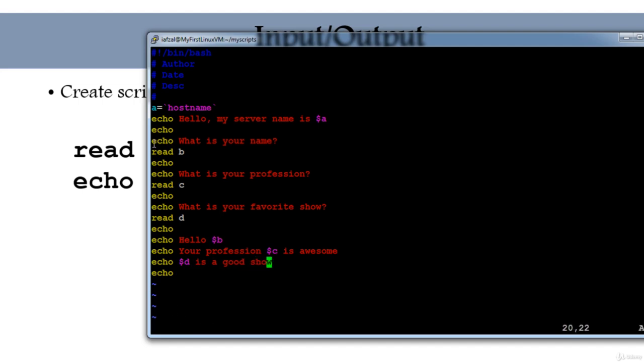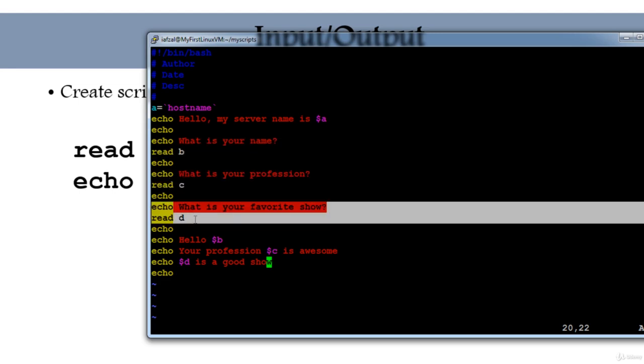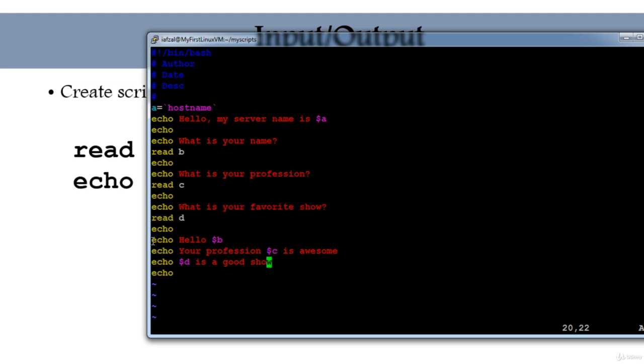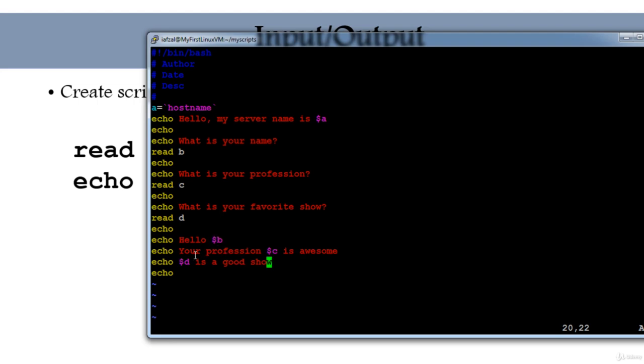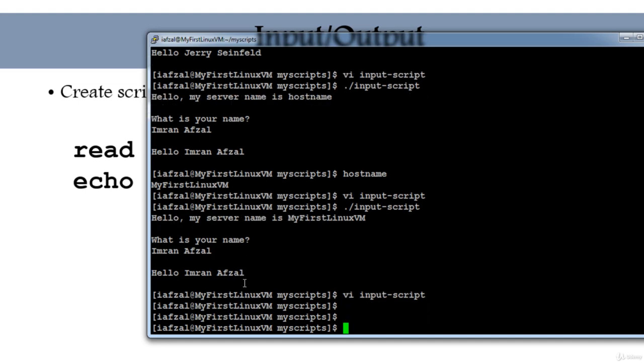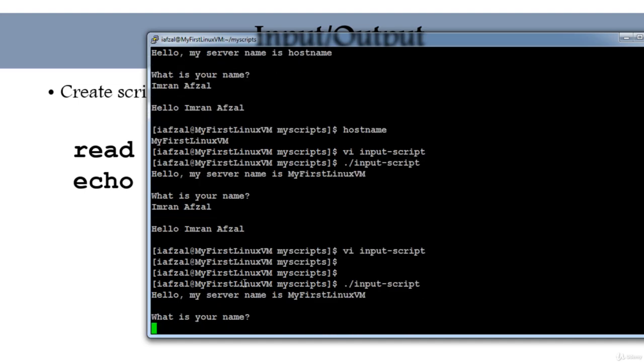First, I asked three questions. One, two, and three. Once I have all those three questions asked, then I have put all these answers in different containers and I am outputting those containers one by one by saying, hello, Imran Afzal, your profession, whichever it is, is awesome. And then your show, whatever the show is, is a good show. Now let's see if we could run it successfully. Slash input. Okay, the first question comes up. What is your name? Imran Afzal.